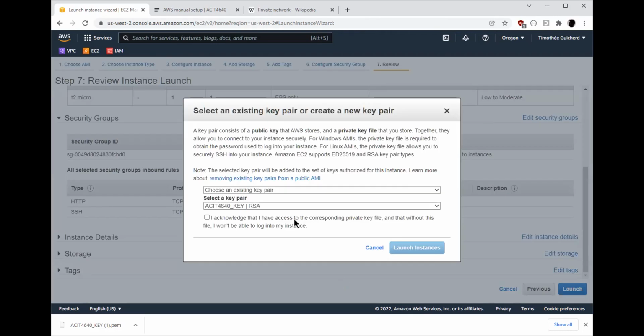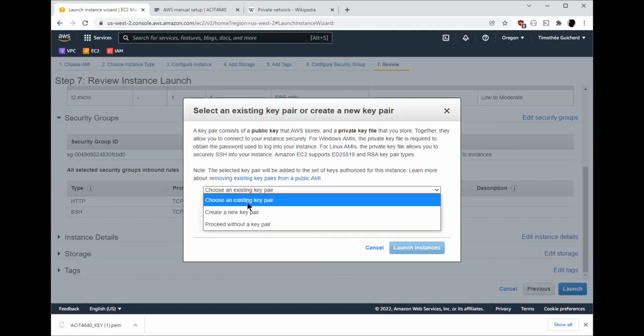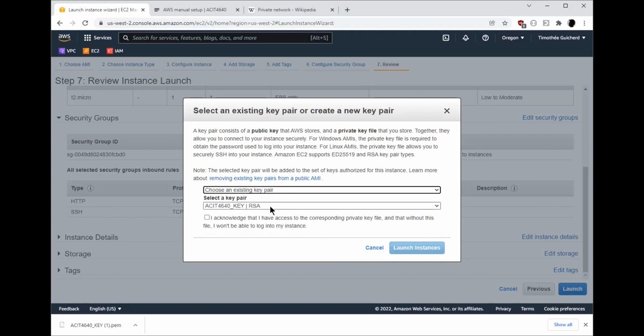As soon as I click launch, AWS is going to ask me about the SSH key that I would like to use on my instance. I could create a new key pair, but that would not be a good idea because I already created one. So I'm going to choose an existing key pair, and here I'm going to use the key that I created earlier. AWS is asking you to make sure that you have that key. It's downloaded here on my computer, so I know that I have it. And now I can launch my instance.